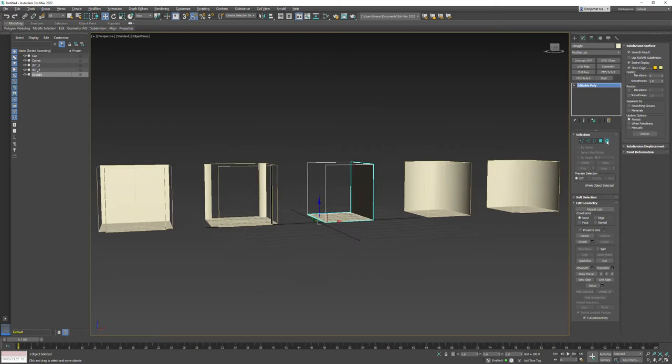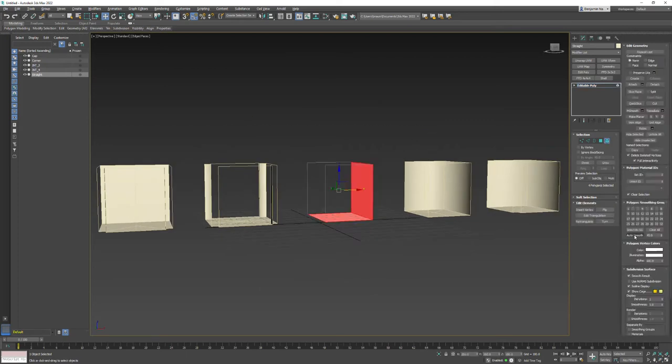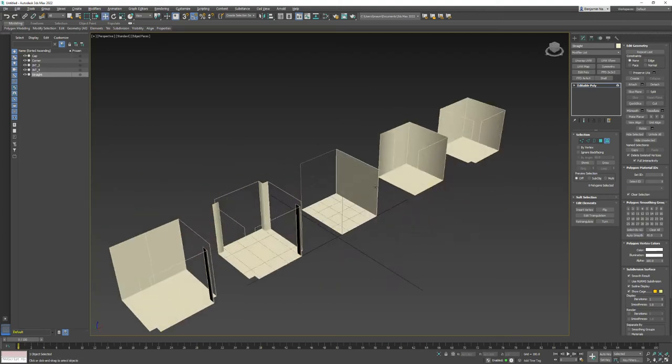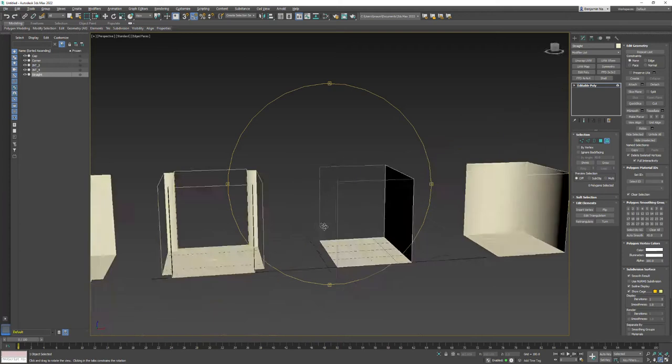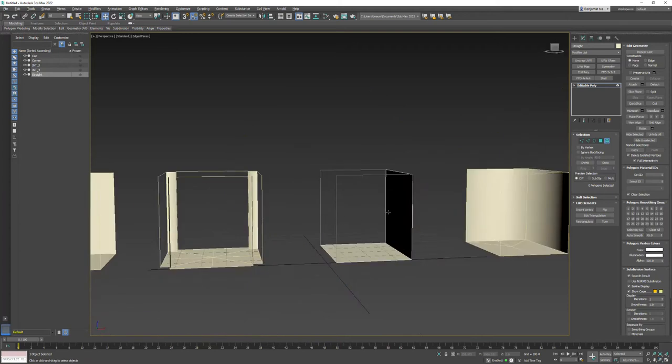If I click on this box and select it, I can say auto smooth to smooth it out, but you're still seeing it shade between those different pieces. What's great is you can go back in and you can add additional geometry and modify these pieces.